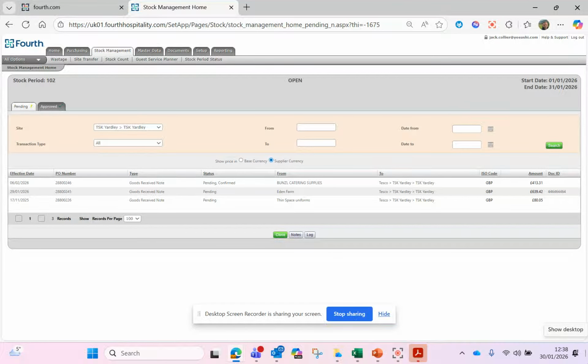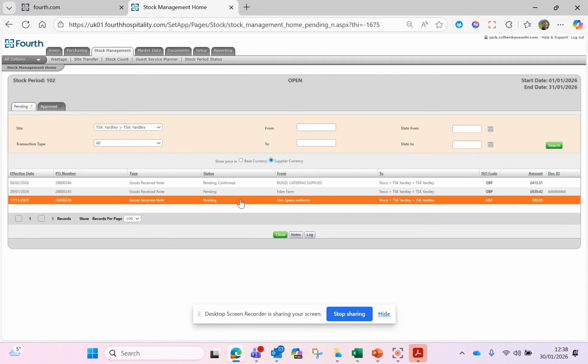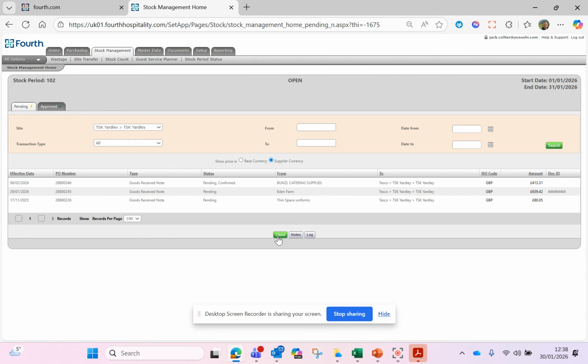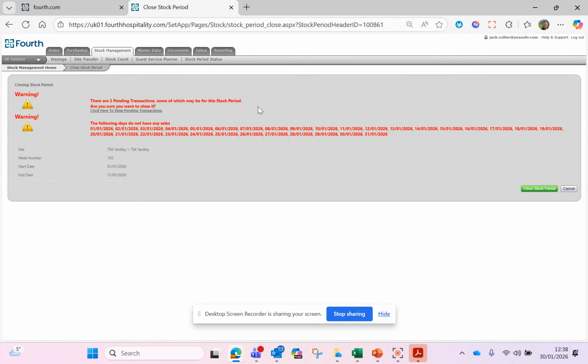All right. The last bit I want to talk you through is deliveries when you close a stock, because not in every scenario will your deliveries have been delivered before you close your stock, particularly things like uniforms, for example. So when we do try and close the stock, you'll get a warning message like this, and there are pending transactions. So a transaction is your deliveries.